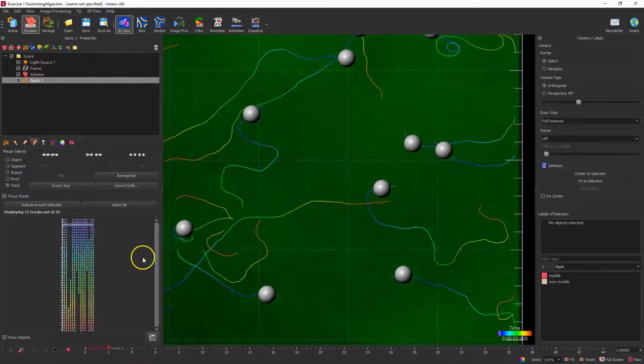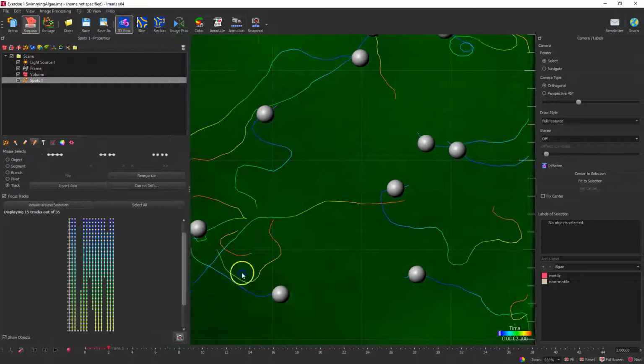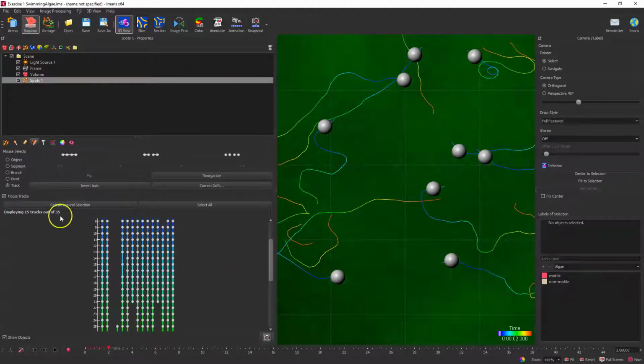So now I have a really populated track editing window where you see it only has 15 out of 35 tracks being displayed. It says that right here, displaying only 15 out of 35 tracks. So why does it do that? Well, this feature is called focus tracks.